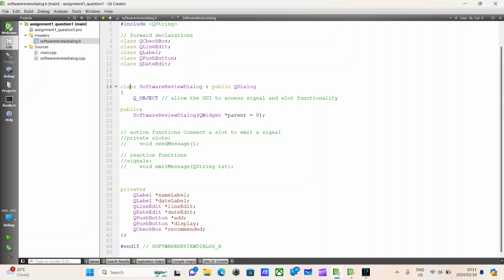So here's the beginning of my class called SoftwareReviewDialog, which inherits publicly QDialog. I then have this thing called Q_OBJECT. This will allow my GUI to access signal and slot functionality. If you aren't familiar with what signals and slots are, in the most basic sense, a signal and slot essentially is action and reaction behavior, such as when you click on a button, the action is clicked, what is the reaction? Maybe the reaction should be to submit some form or validate some data.